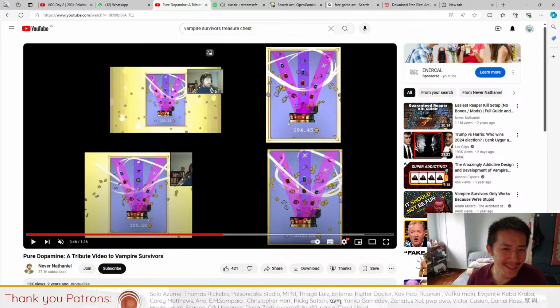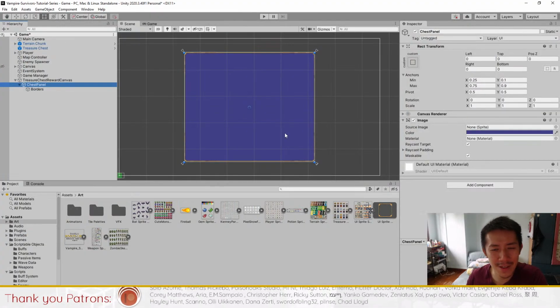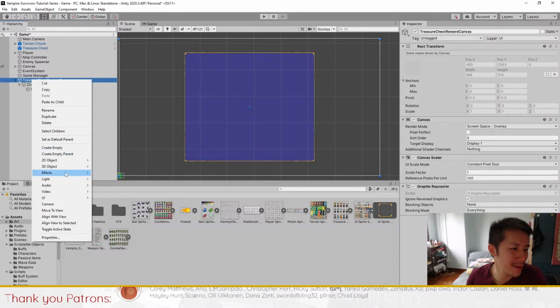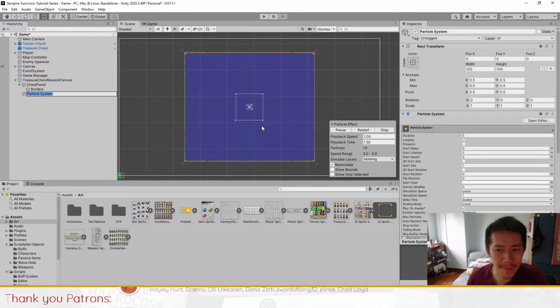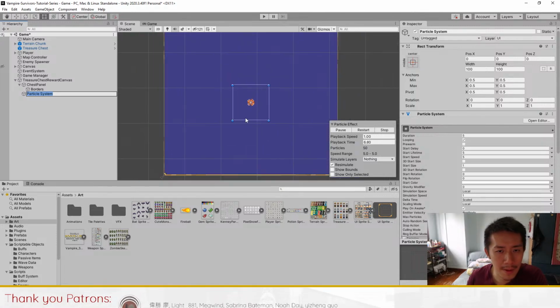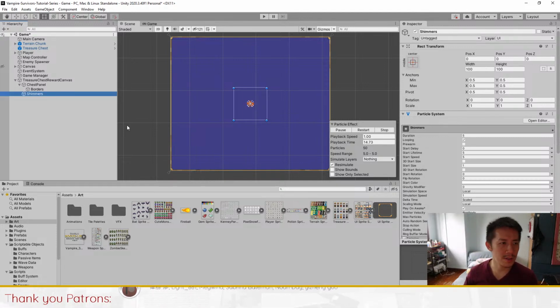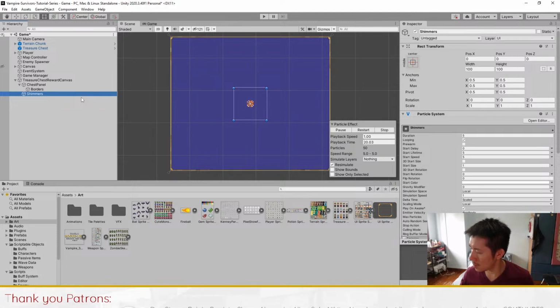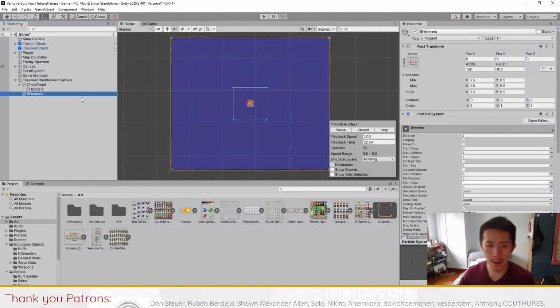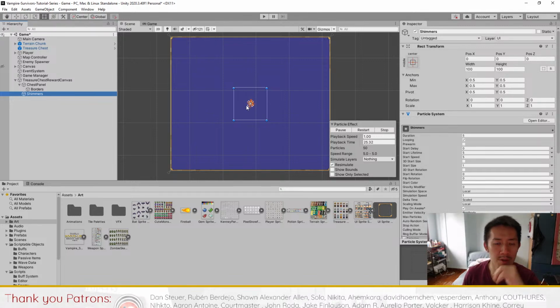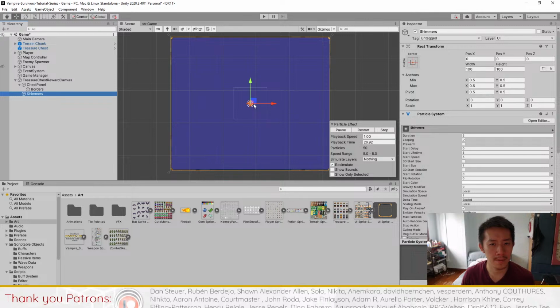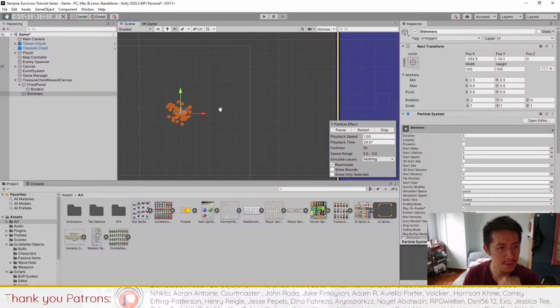We have these things flying up. Maybe that's the first thing we can do, is to add a particle system. And this particle system is going to be, I'm just going to call these shimmers. And the shimmers are going to be, where are they? It's right here.